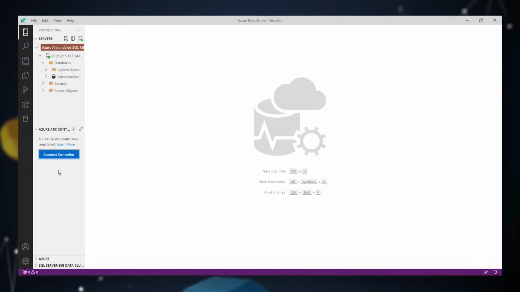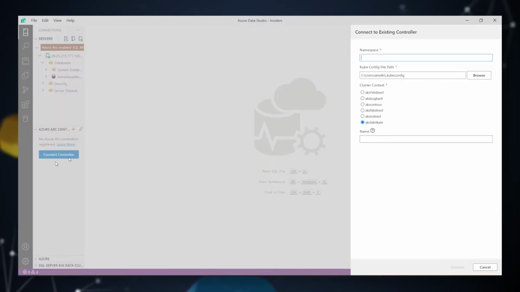First, I will connect to my Azure Arc data controller. I need to provide the namespace where my data controller is created. And it will use the cluster context, which is the current cluster context. In this case, it is AKS Fabricam, which is correct. And then I click on connect.